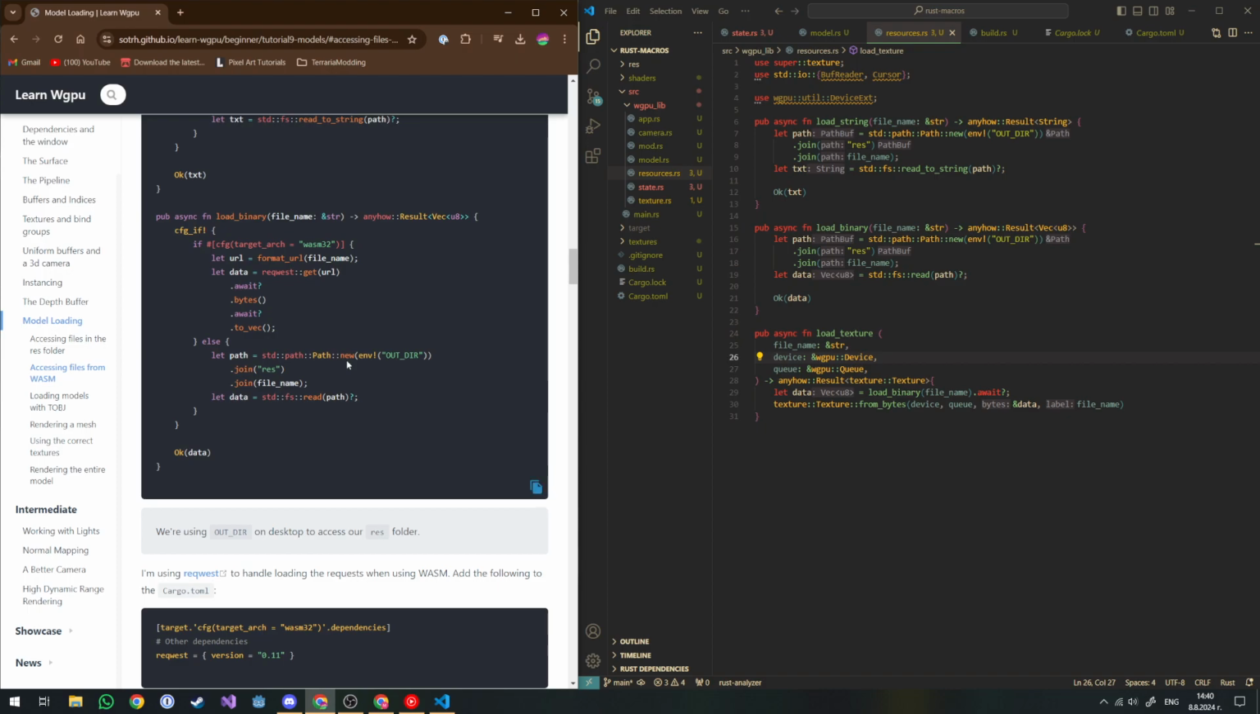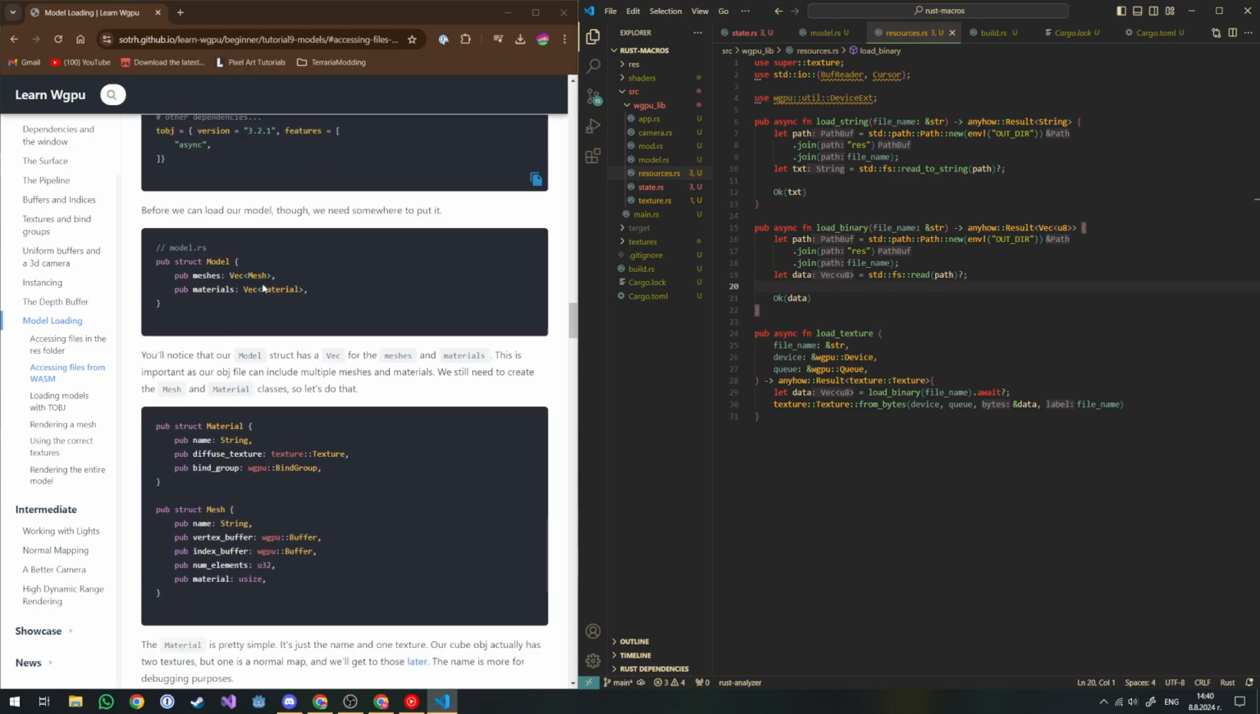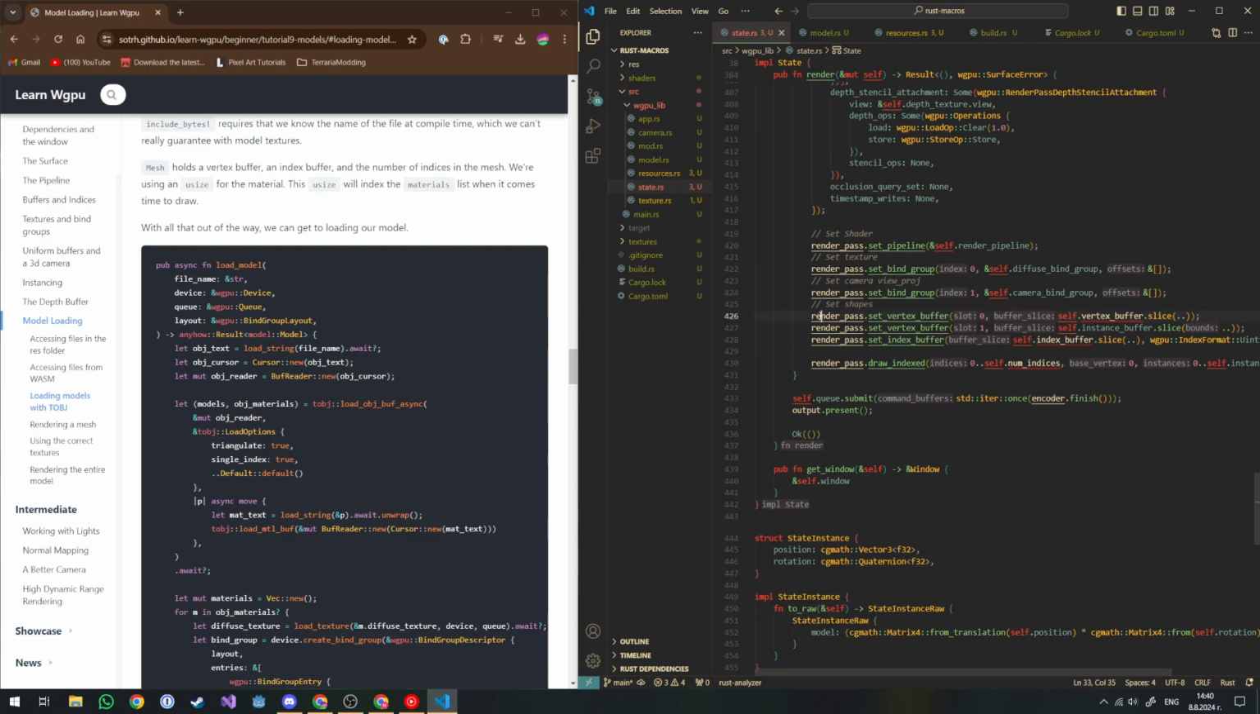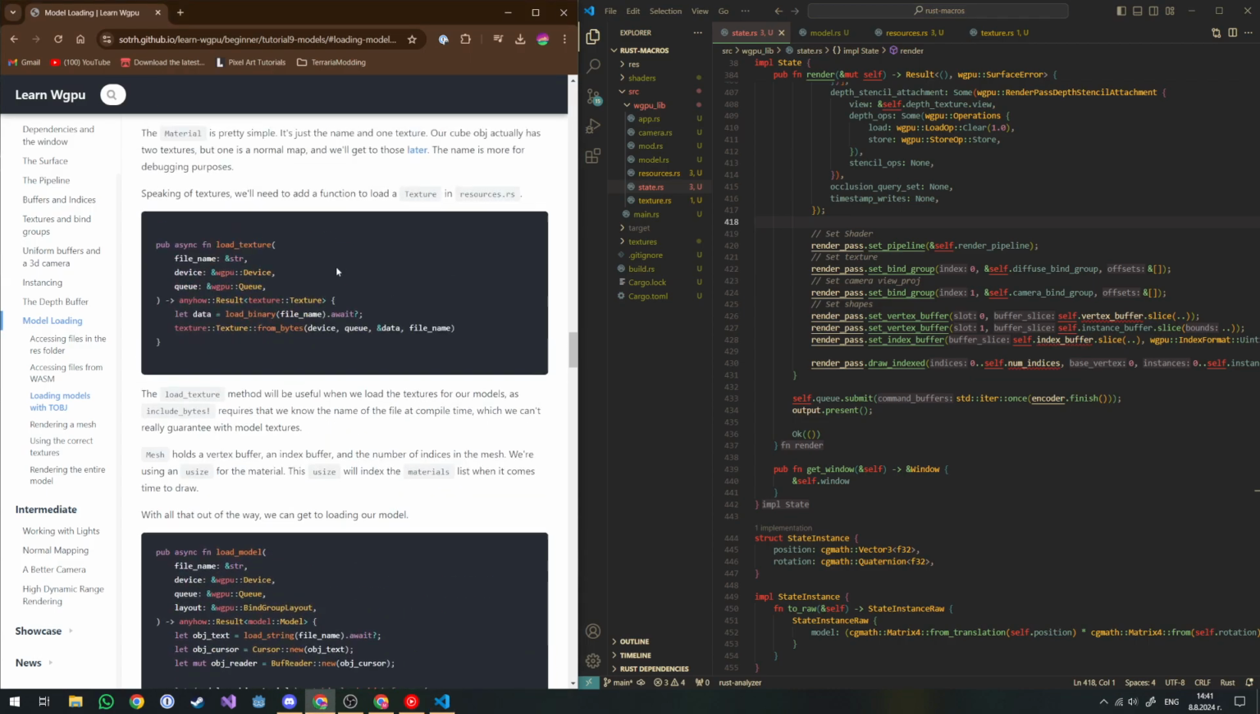Okay. Join rest. Wait, where is this? Oh, it's here. Okay. Let's see. Just so I'm sure that everything works fine, let me... Oh, it's going to return an error. Okay, well, I guess I'm going to find a way later on when I actually run the project. Okay, I'm not going to be closing any of those. With all out of the way, we can get to loading our model.